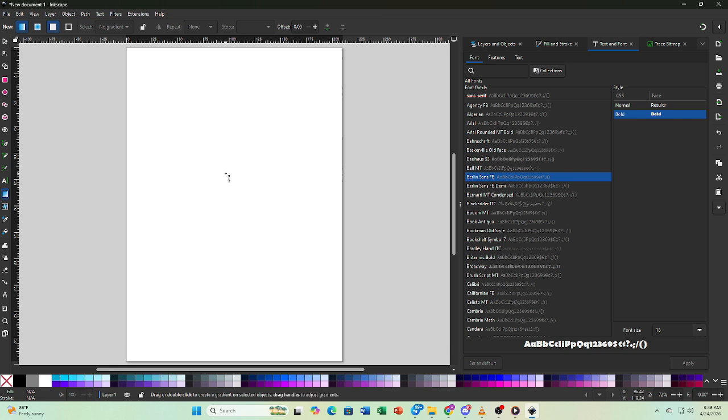So yeah, that's how you create text design in Inkscape in 2026. Follow each step carefully and you can design professional typography easily.